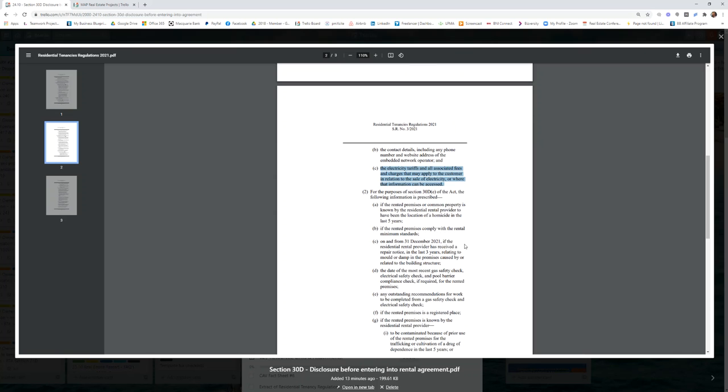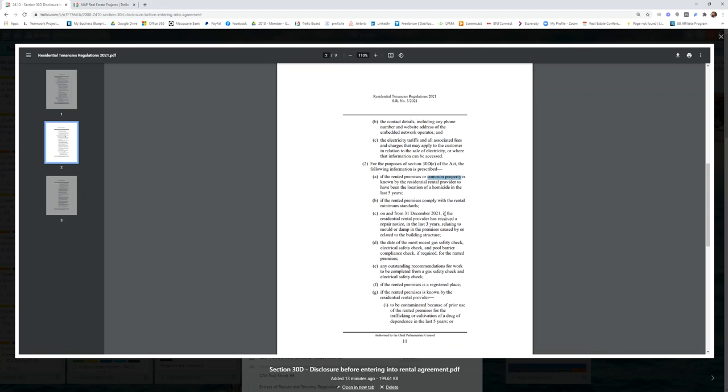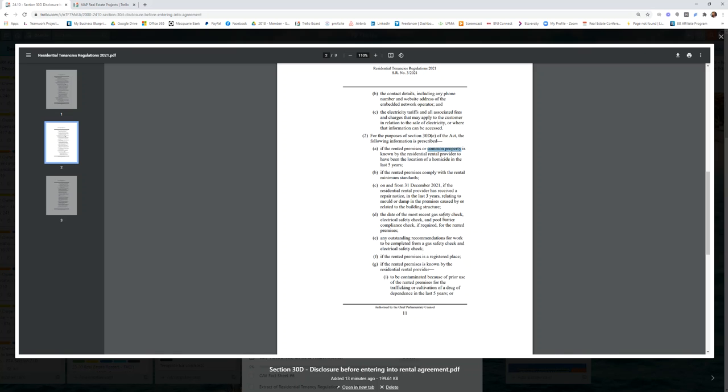And then what we're looking for here is if there's been the location of a homicide in the last 5 years. So obviously in the premises itself, or common area for larger blocks. So this would be 30DE with regards to noting this.